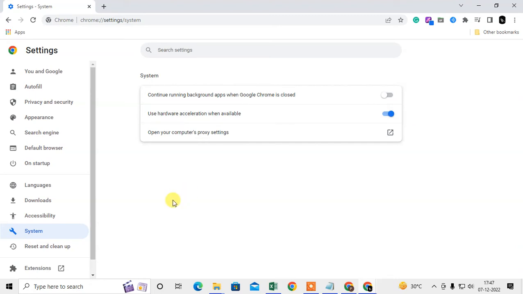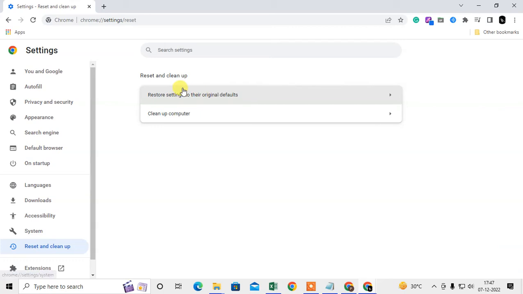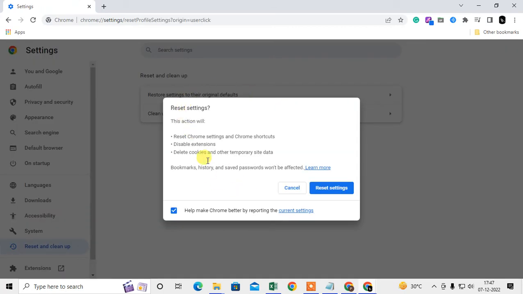Another option is to go to Reset and clean up, and here you can restore the settings. It won't affect your bookmarks, history and saved passwords. It will only reset your Chrome settings and Chrome shortcut. It will disable extensions, but you can enable them again, and it deletes cookies and other temporary site data.